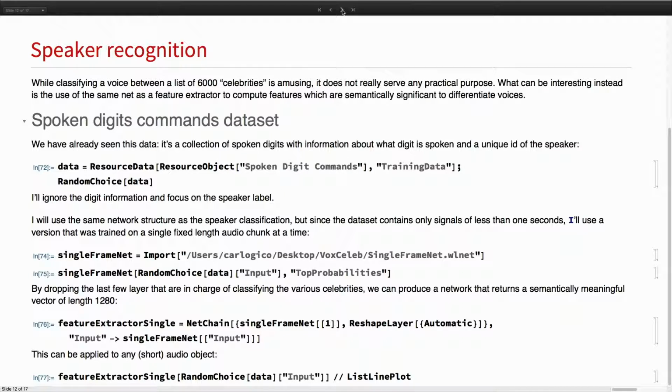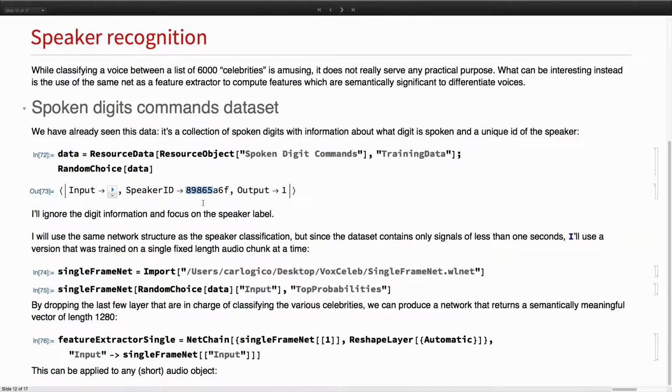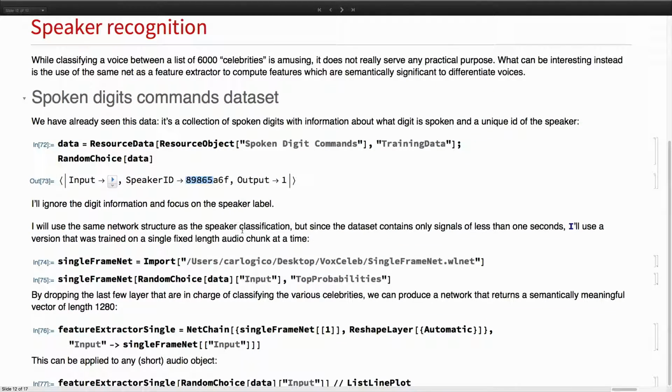So what we can do, we can go back to what we did before with our digit recognition. We take the network, we chop the last part, and we then produce a meaningful semantic embedding of the input signal. So I will go back to the spoken digit command. And as I said before, this dataset does have some information about who the speaker was.